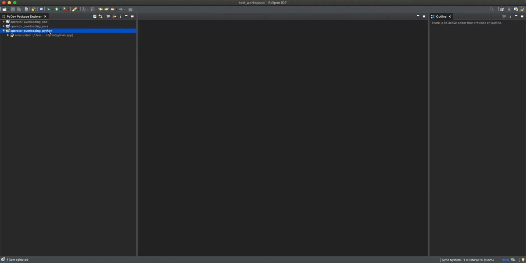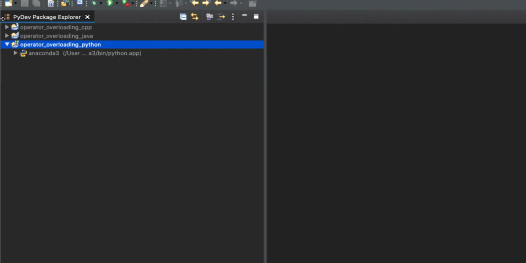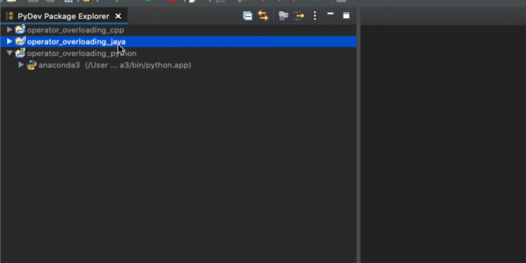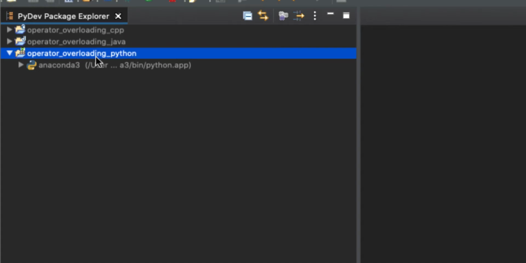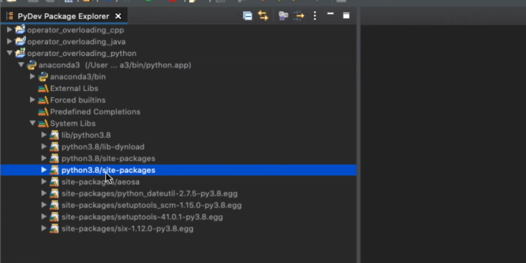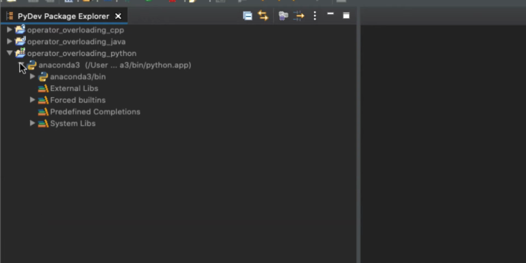Alright, now our PyDev project is also set up. So we set up three different projects: one is a C++ project, one is a Java project, and one is a PyDev project. Our PyDev project is set up based on Anaconda 3, right? And we have all the Python 3.8 packages from Anaconda 3.